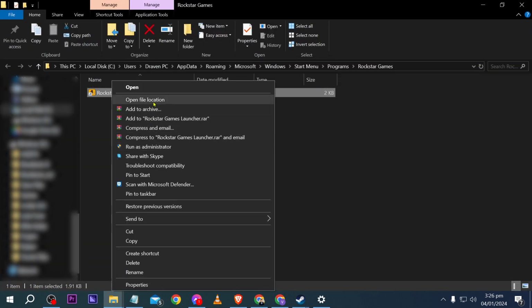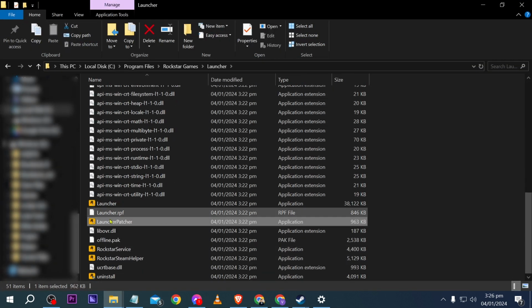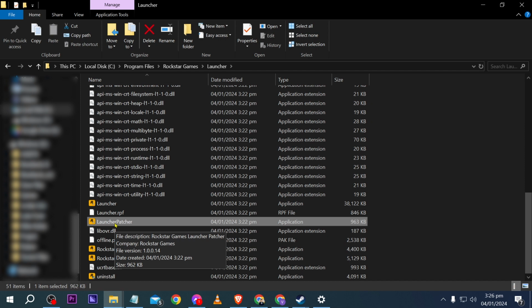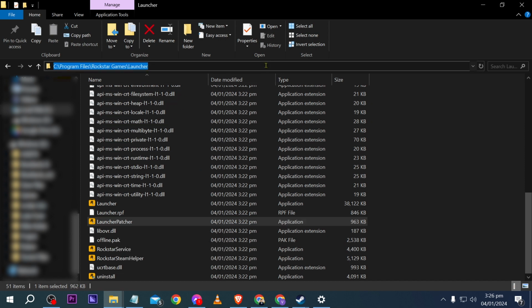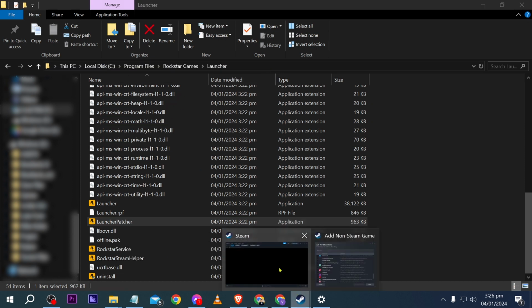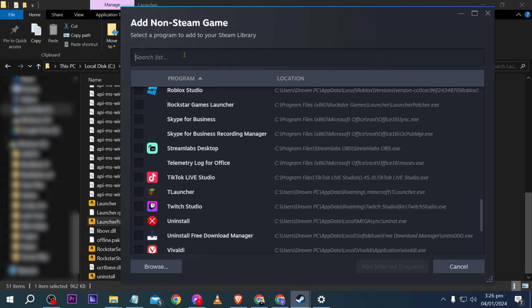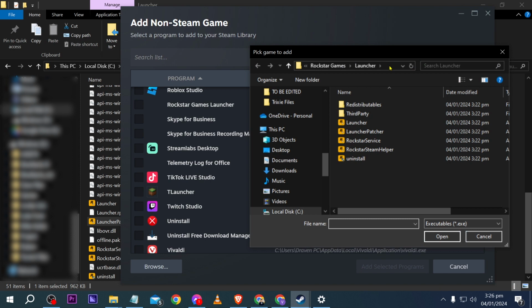And we're going to open file location once again. And then you should remember here, the name is Launcher Patcher. We're going to copy this one, and we're going to go back to our Steam. Now here in our Steam, we're going to go ahead and click Browse. And we're going to paste it in here just like so.